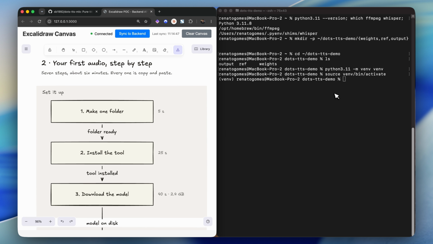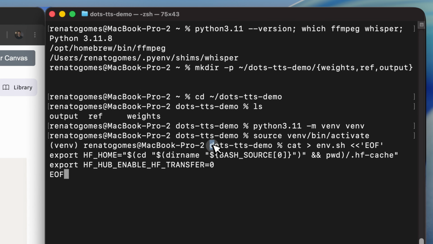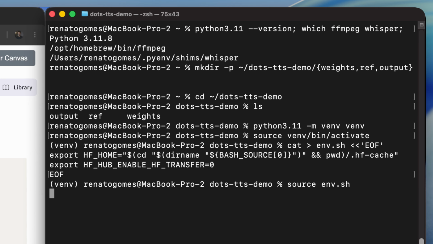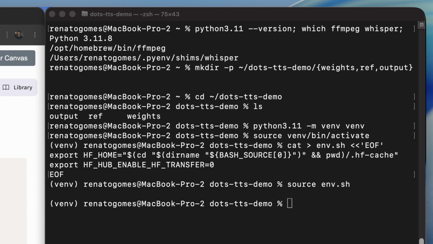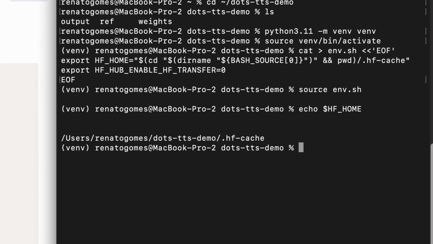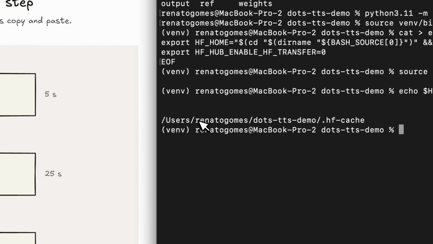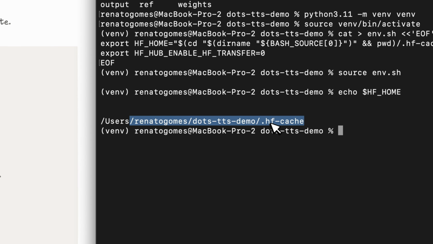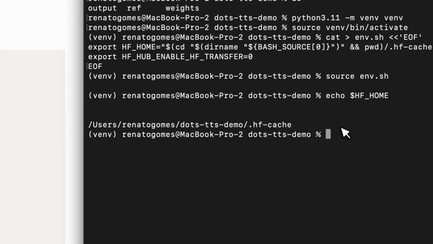So for this, you're going to run the following commands. Again, I'll leave this in the description. This created an inv.sh file, so we're going to run it using source. And now we're going to echo the variable HF_HOME. This will tell us where the HF_HOME is, and as we can see, it's inside the folder that we created, the .tts-demo. So we are good to go.